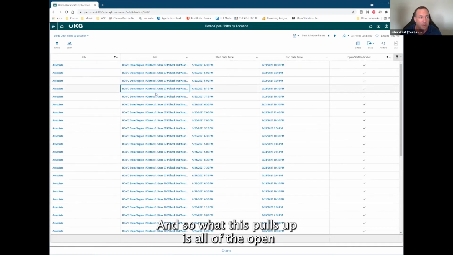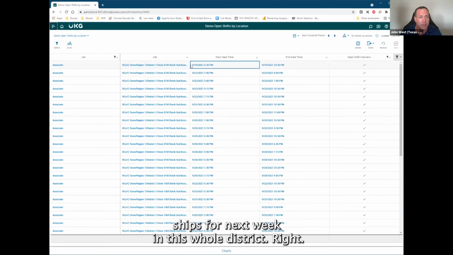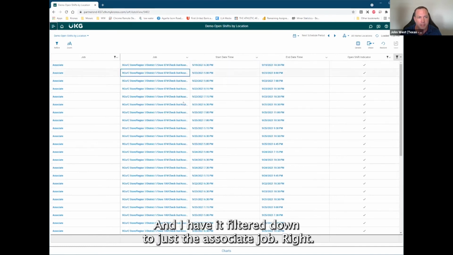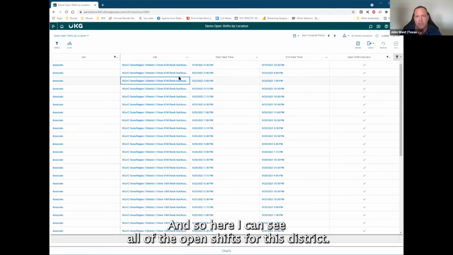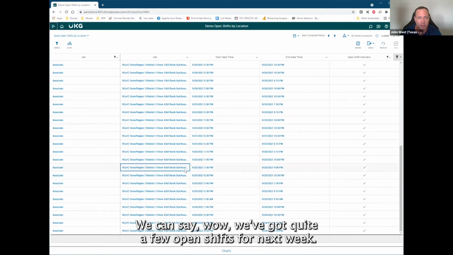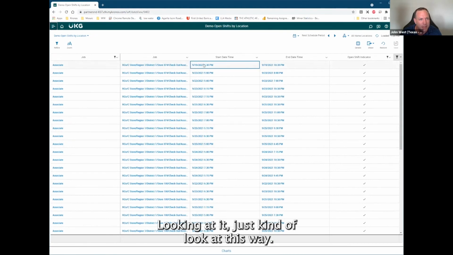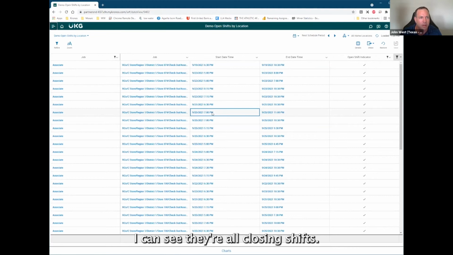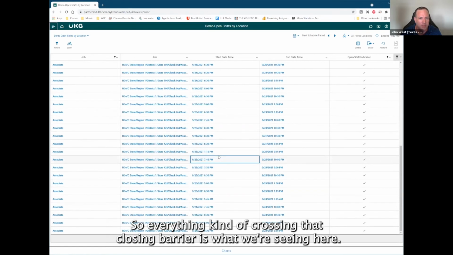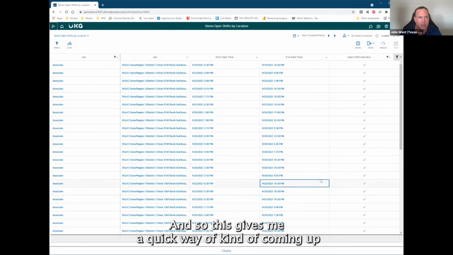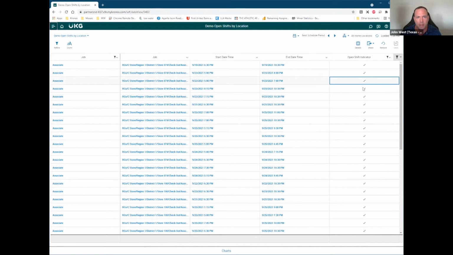And so what this pulls up is all of the open shifts for next week in this whole district, right? And I have it filtered down to just the associate job, right? That has the biggest impact on our stores. And so here I can see all of the open shifts for this district. We can see, wow, we've got quite a few open shifts for next week. Looking at it this way, I can see they're all closing shifts, it looks like. Some mids in there, but mostly closing shifts, right? So everything kind of crossing that closing barrier is what we're seeing here. And so this gives me a quick way of coming up with a summary of that information.